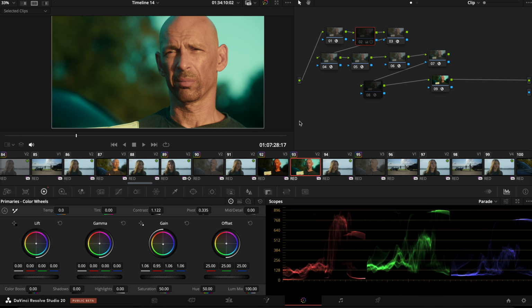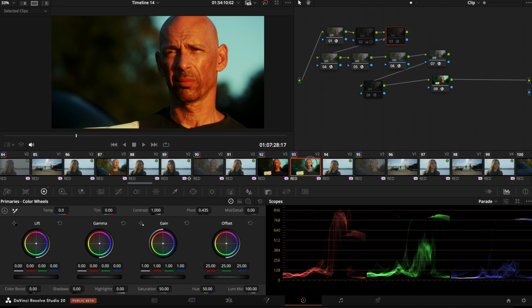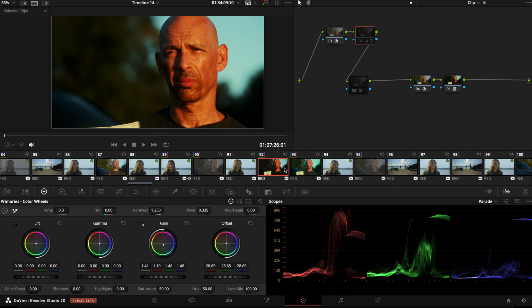But with the DCTL, look at the difference. The image is controlled. Skin actually rolls off naturally. We're protecting our shadows and nothing is actually clipping. Here's the technical reason why.